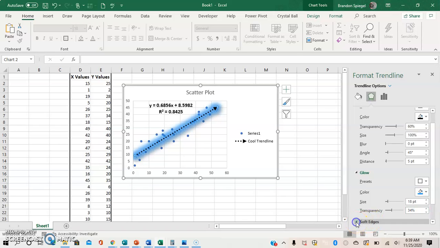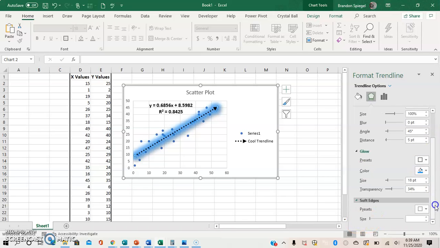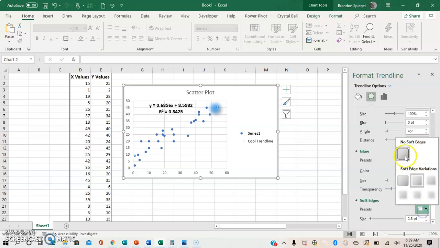And going to the bottom, there are also soft edges. It looks kind of weird if the line's dotted, but if the line is solid, then you can also have what they refer to as soft edges, which is just another visual effect.